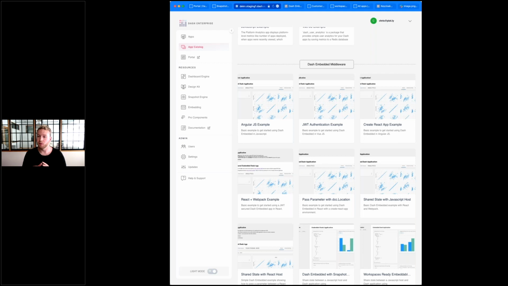But some of our customers want a more integrated experience because they already have a customer login. They've already got a website that customers are visiting that's built in some other technology, whether that's AngularJS or a Django backend, or maybe it's Salesforce. And they wanted to be able to embed advanced analytics within that existing website that's already part of their product. So the embedded middleware enables this with Dash.